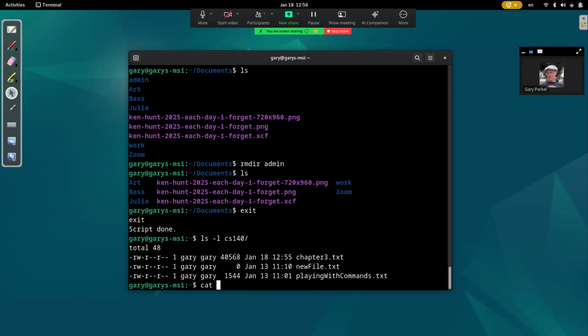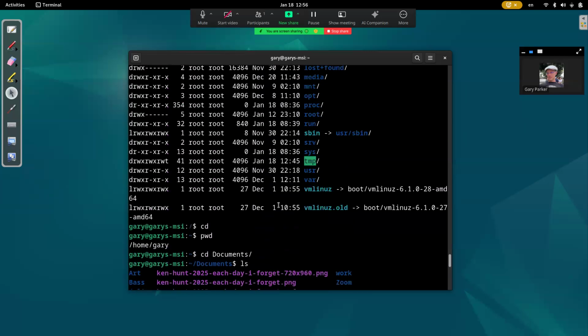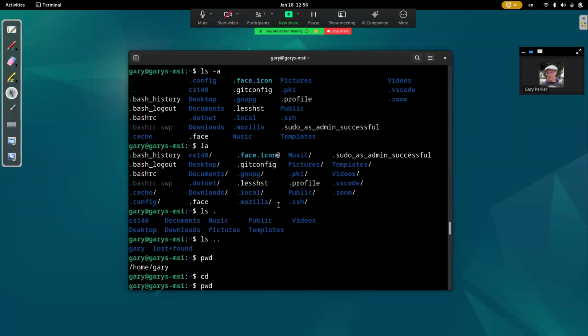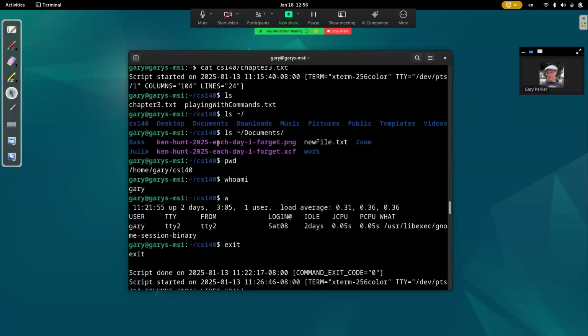If I cat that file, it'll show me everything inside. All that new stuff I did with looking at the manual page for move, changing directory back one directory, ls to look what's in there, removing the admin directory, and so on, has been added to the stuff I did last week or earlier in the week, which is way back here. This was the stuff I did in class the other day.